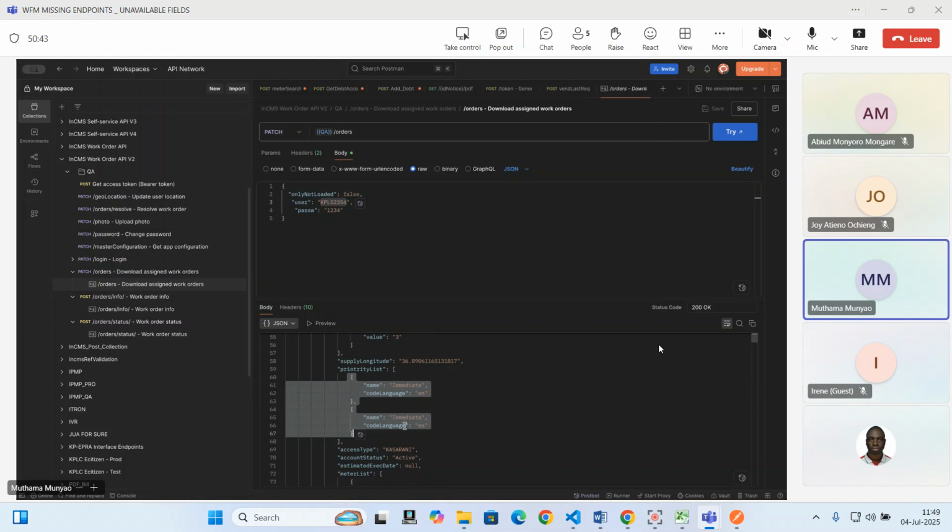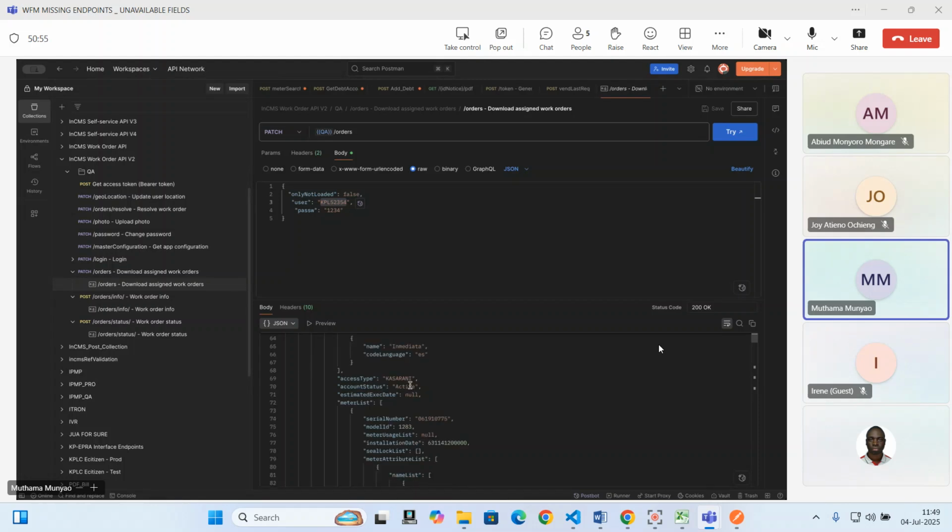We already have a priority list, and it comes in two languages, English and Spanish. You will just read the English type, where it is immediate, like you have to disconnect immediately. The test type describes where you are going to. For this one it is Catalan.